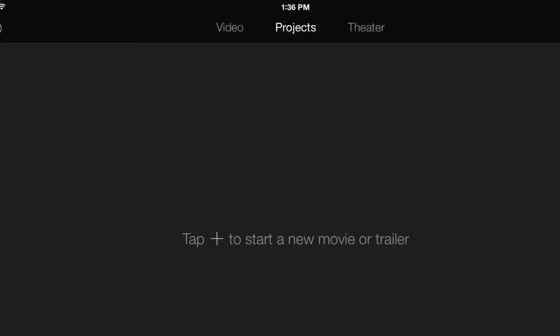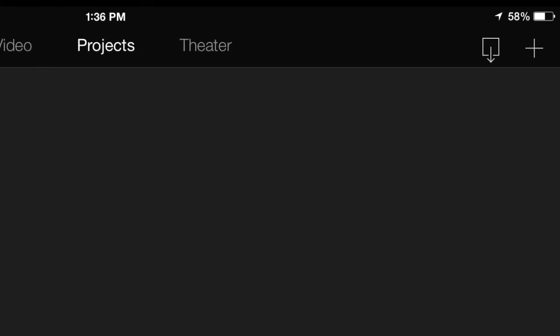And you'll see up above you have three options to select: video, projects, or theater. You'll notice in the right hand corner the share button and the plus symbol that will then take you to your new project. Now what's different, of course, is that theater is a third option with the iOS 7 version, and this is where you will be able to find all of your shared projects.